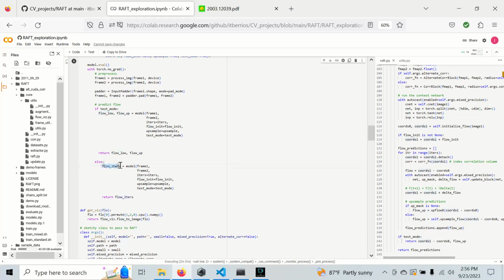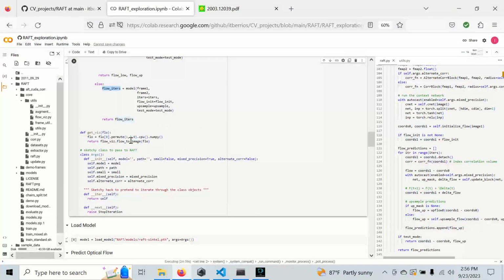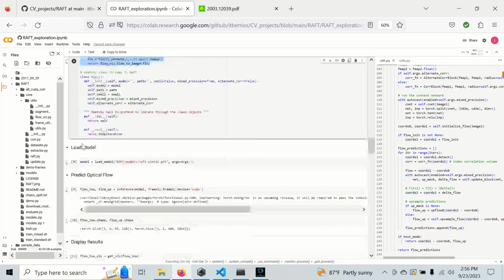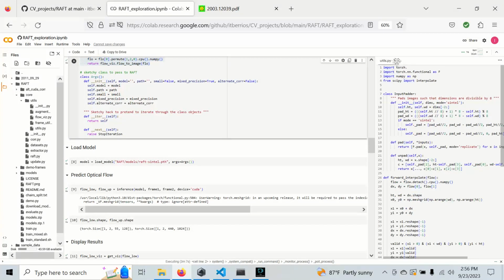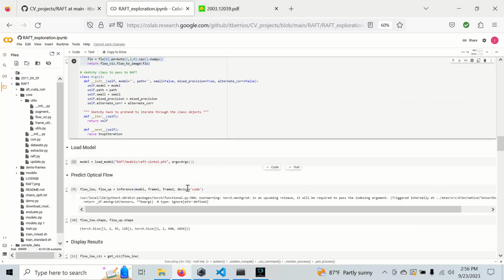If we don't do test mode, we're going to get all the flow iterations for the specified number of iterations that we've made. This getViz is a quick function to help us visualize the flow. We'll see how to use it later. So that being said, let's dive into this and see what I've been talking about.